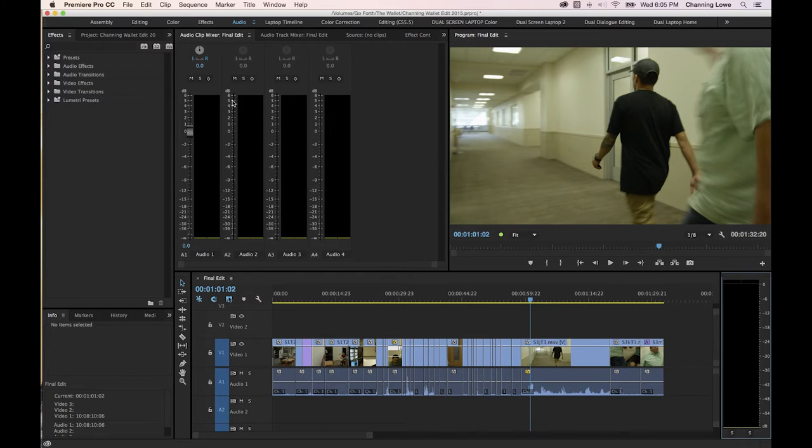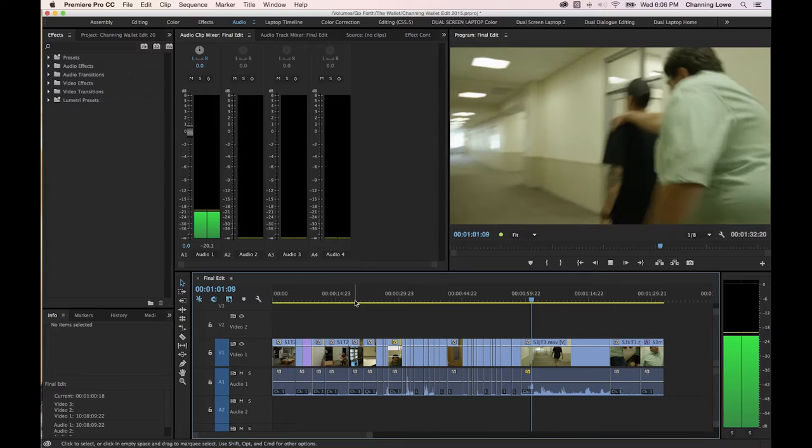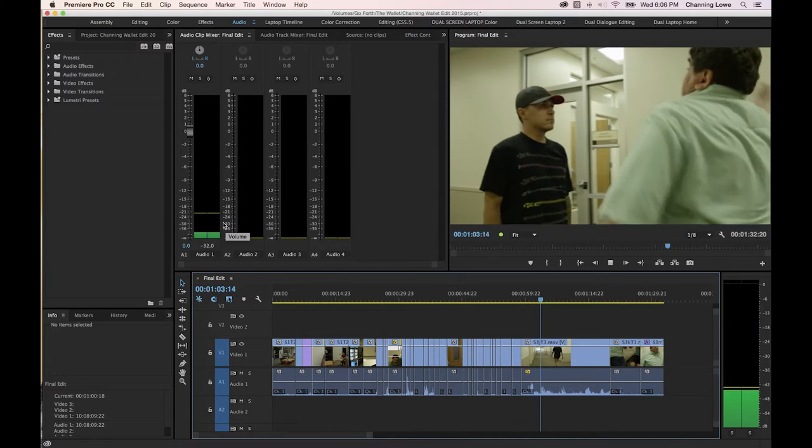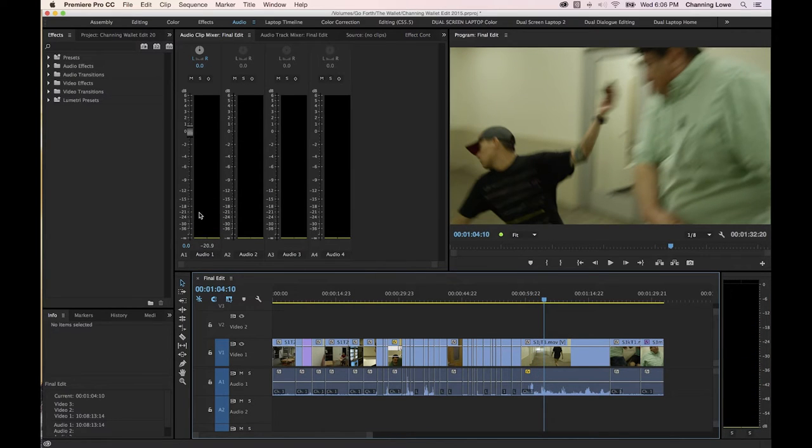What these channels are here in your audio clip mixer are showing the individual audio levels of individual channels down here. A1 is going to show my audio 1 channel. A2 will show down here will show my audio levels there. This is going to show my master audio, which is all these audio levels mixed together to show a final audio level. So as we play this, right now I notice it's about the same level as this because that's the only audio track I have playing right now.